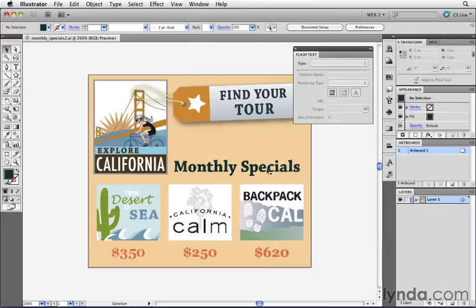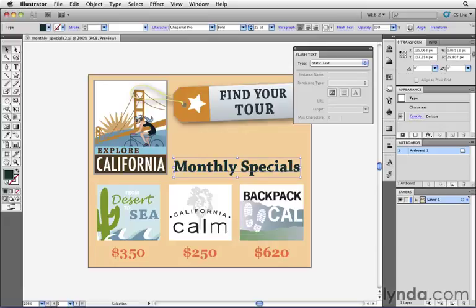Now, when you click on any text object, like in this case here, I'll click on Monthly Specials, you can see that right now the default setting is that this type is set to static text, meaning this text is not intended to change at all. It's purely informational at this point. However, I can choose between 2 other options.